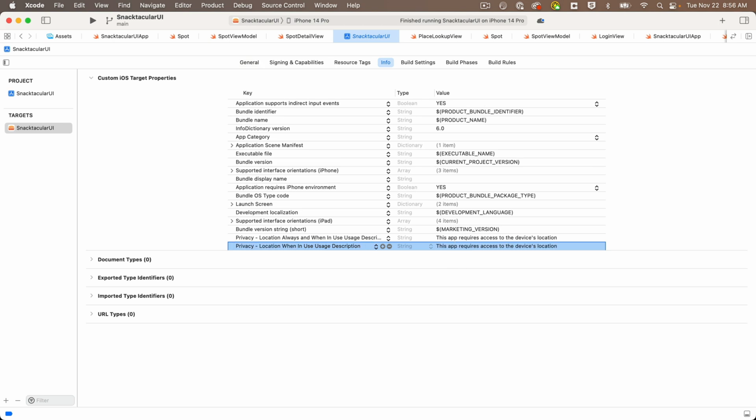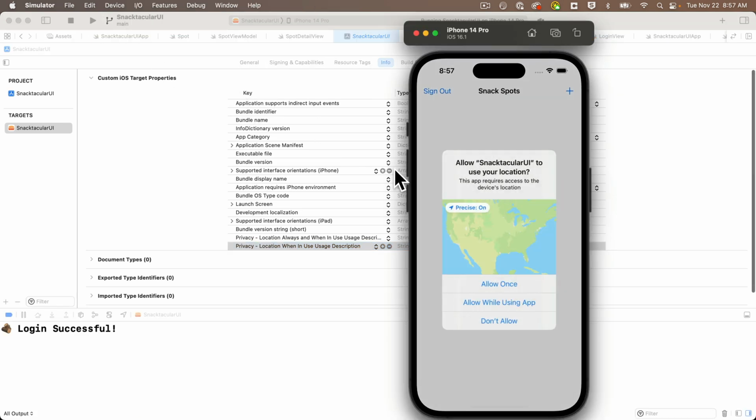Now, if we build and run, the app still remembers we're logged in, but we've added those two info.plist items, and we no longer see the error in the console reminding us that we've got to add those items, and the user is now explicitly prompted to give permission for the device's location to be used in this app. If you don't include this, your app will be rejected from the App Store, and we also wouldn't be able to return the device's location.